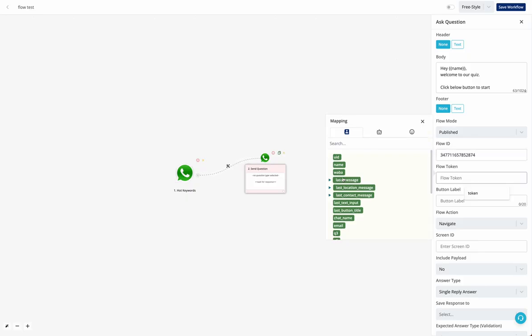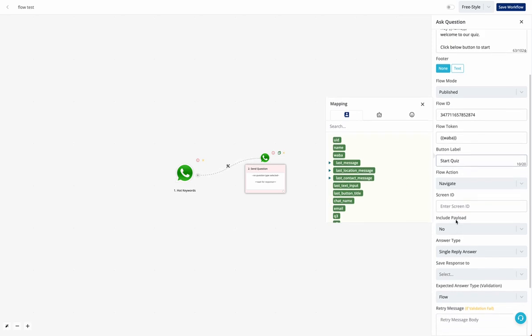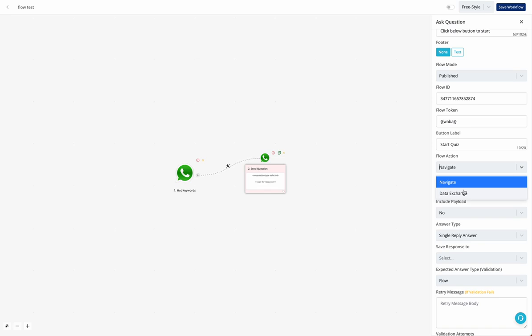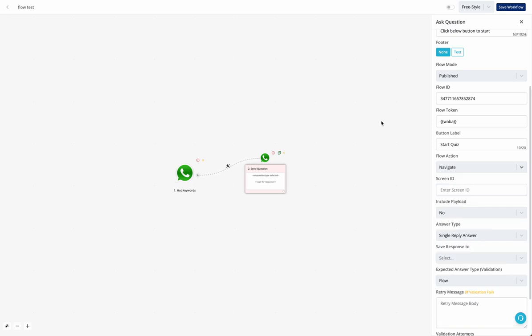Flow token is basically a unique token. I'm selecting the option of VABA. Basically each time a user calls it, in the token we'll get the user's WhatsApp number, and the button can be start quiz. Flow will be navigate or data exchange. Data exchange is our infrastructure wherein the flows can work with real-time data sync. We plan to launch it very soon. As of now, you need to use navigate. These are basically static flows.